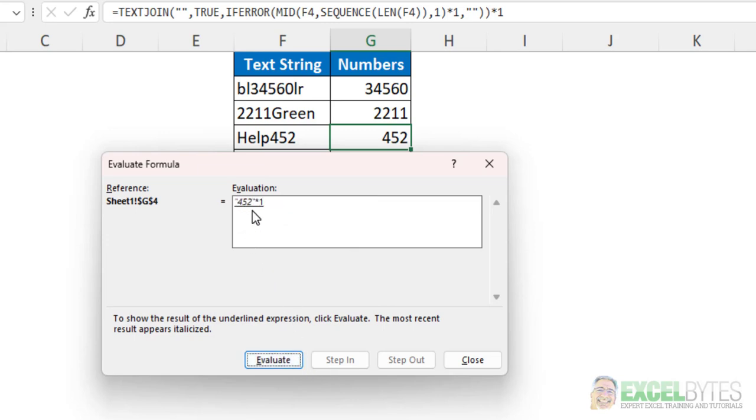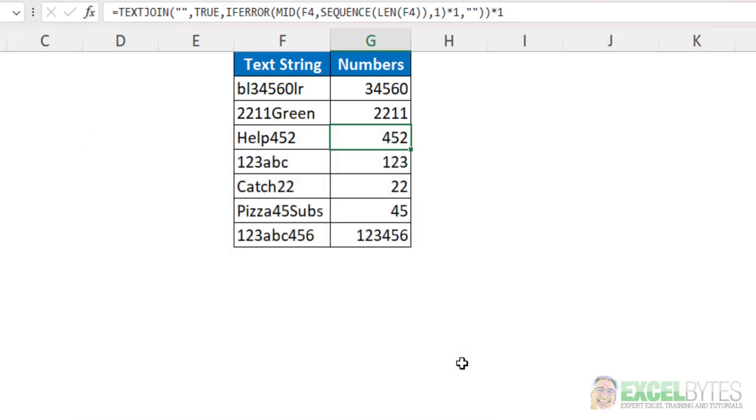Now again, since this is TEXTJOIN, this 452 is actually text. So when you multiply a text string that's only numbers times 1, it converts it to a number that's usable, say, within a formula or so. So I click Evaluate, I get 452, and I hit Close, and that is how I got my answer.